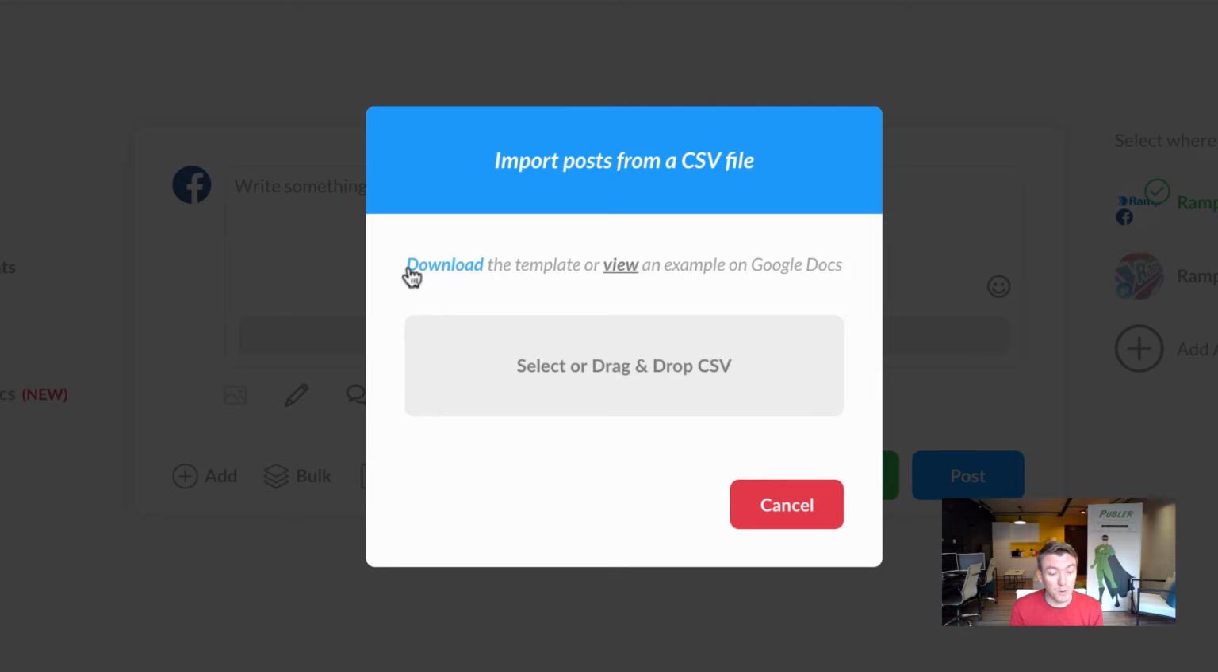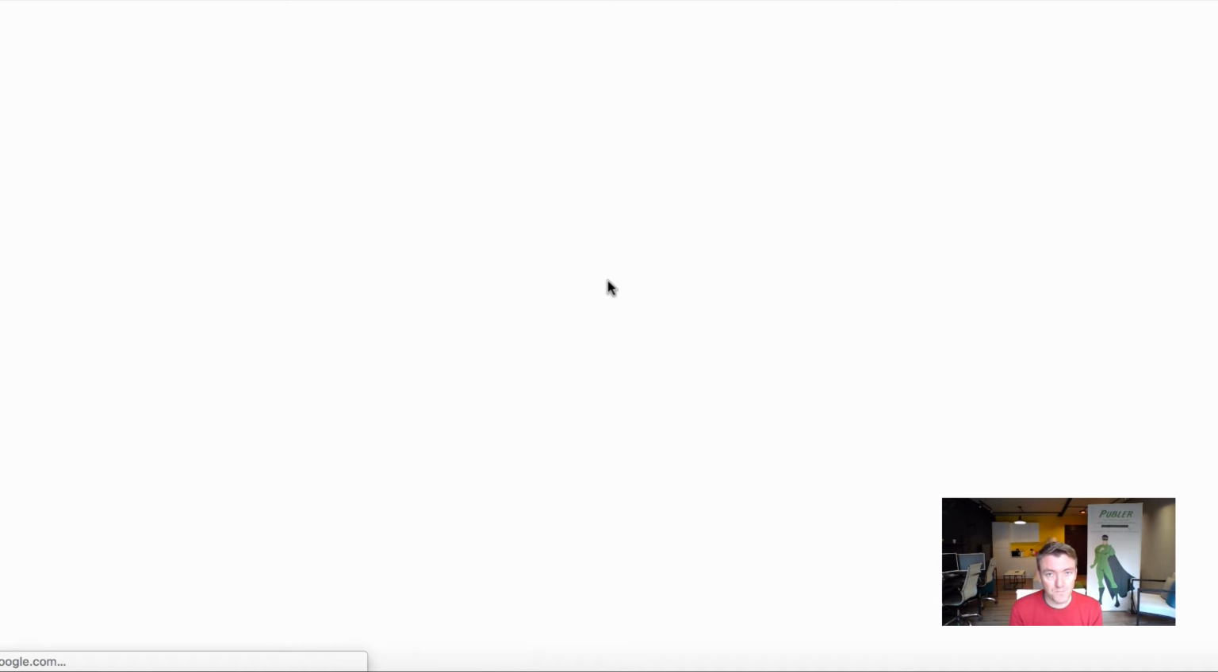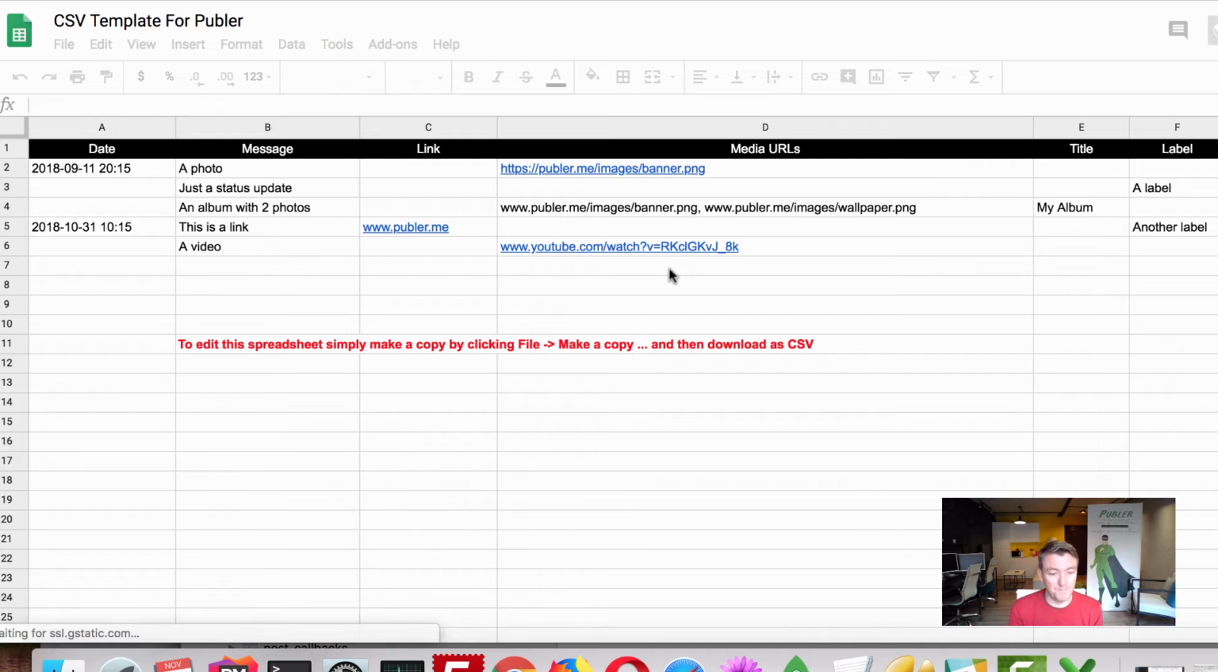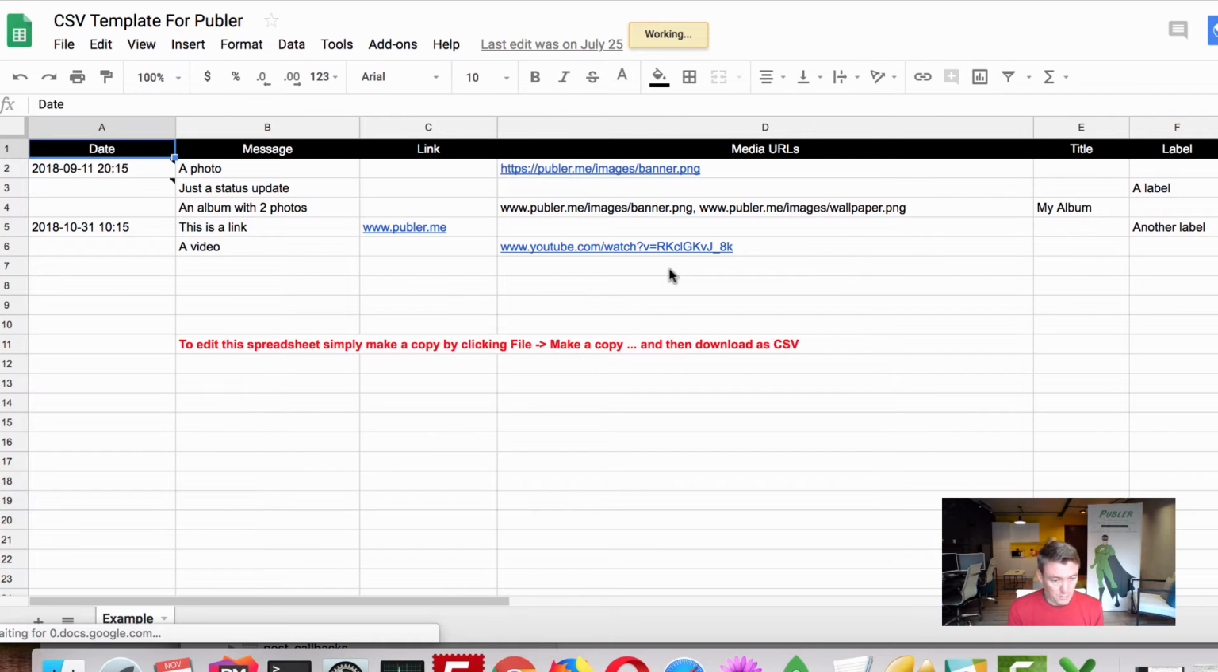Download, so this downloads a completely blank CSV template that you can use. But first of all, we're going to have a look at View, which is an example template of the type of CSV file that Publer accepts. So you can make a copy of this and then download it as a CSV. That might just be the easiest thing to do. So this is obviously fairly self-explanatory, most of this.